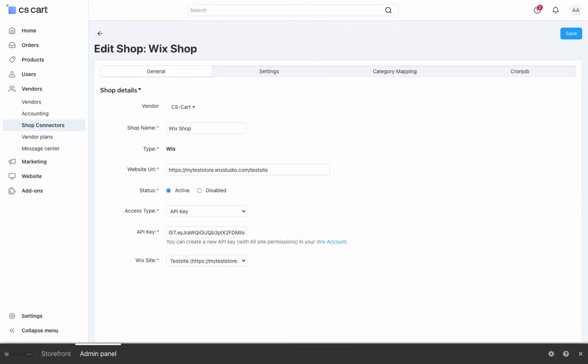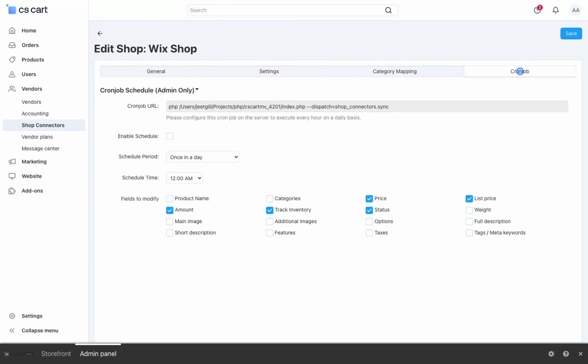Now this connector doesn't wait for Wix to push changes to you. Instead, it gives you a scheduled sync on its own cron job tab. You'll find the exact command to put on your server, and then you choose how often it runs and at what time. Every few hours, once a day, once a week, whatever suits your catalog. Each run rereads Wix and brings your products back up to date, honoring its own list of fields to modify. So price and stock changes made in Wix land in CS-Cart on your schedule.